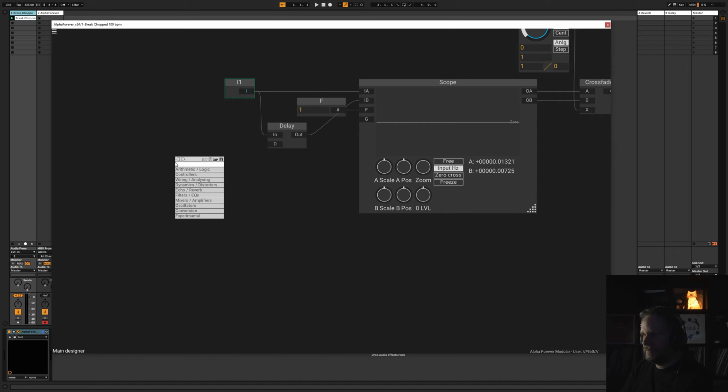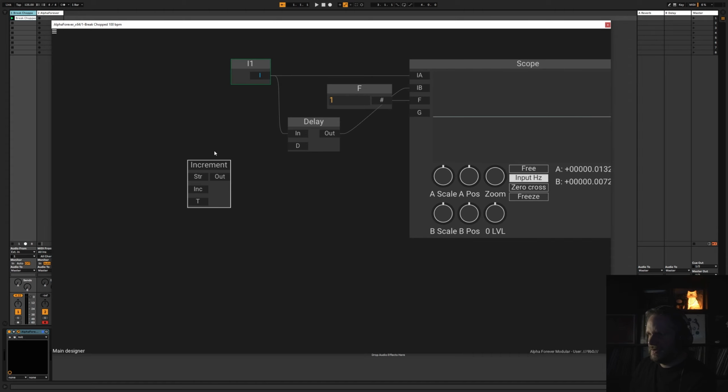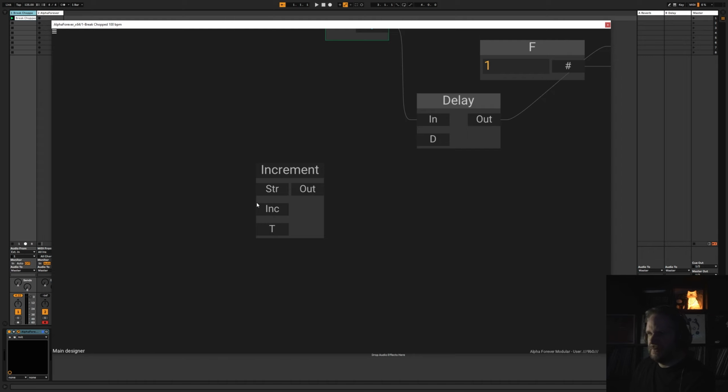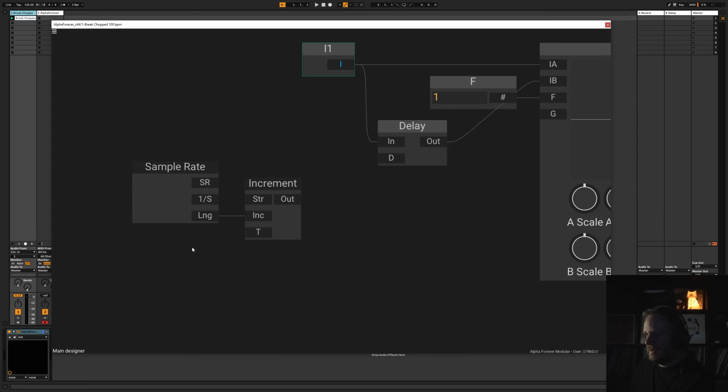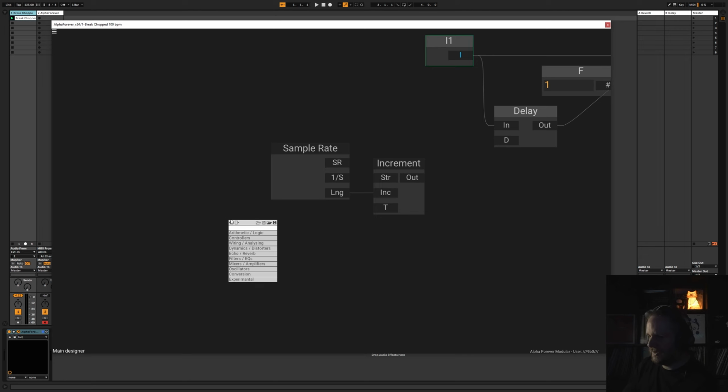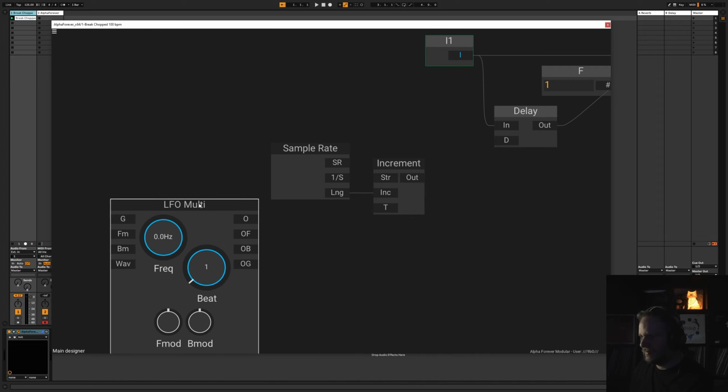So for demonstration's sake, I'm going to create an incrementer here, and an incrementer does nothing else, just always increments its value by something. And we are going to use the sample rate here and the length of a sample. So on each sample, this incrementer will increment by the length of a sample. And first I want to trigger this incrementer.